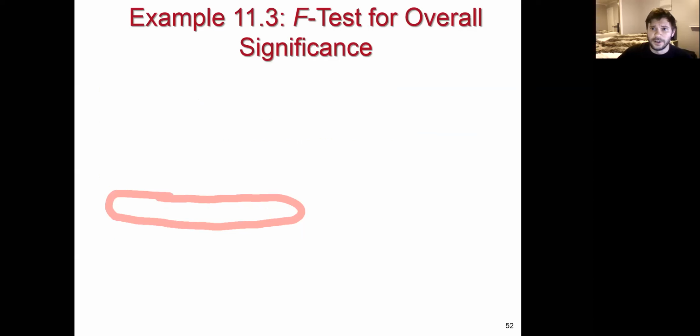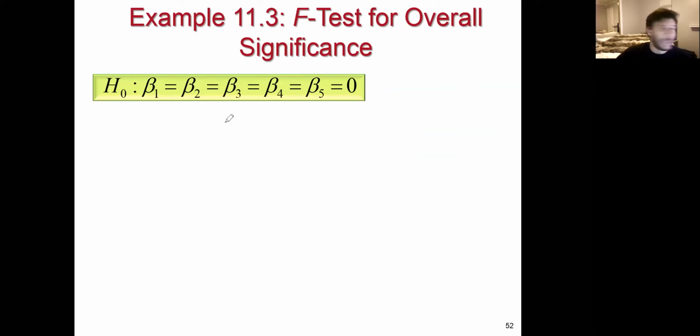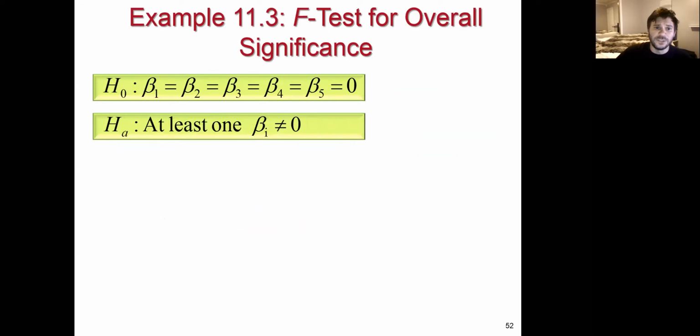So let's go ahead and talk about this F test here. Our null hypothesis is that all of the betas are equal to 0. So recall we had 5 variables in our model. Okay, and we're not actually including B0, the intercept term here, and that is important. But at least one beta not being equal to 0, that's what we are testing against.